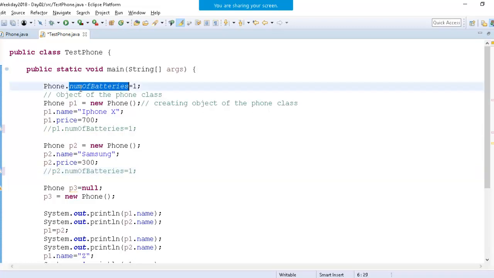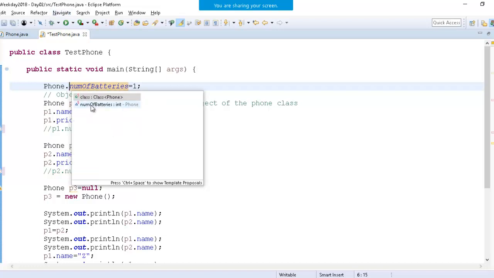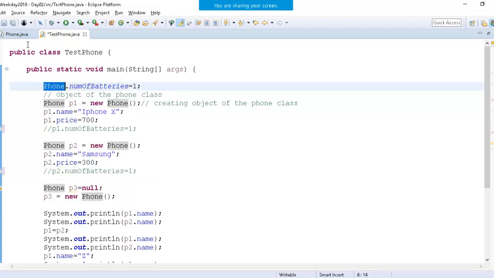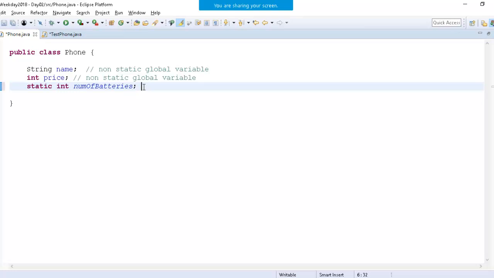Static components can be directly accessed with the name of the class. Phone dot. If I put my cursor in front of this dot and hit Control Space bar, you will see the number of batteries variable coming up. You can access it directly with the name of the class, and it is common for all the objects. So this variable is known as a static global variable. Alright, so there are two types of variables, non-static variables and static variables.